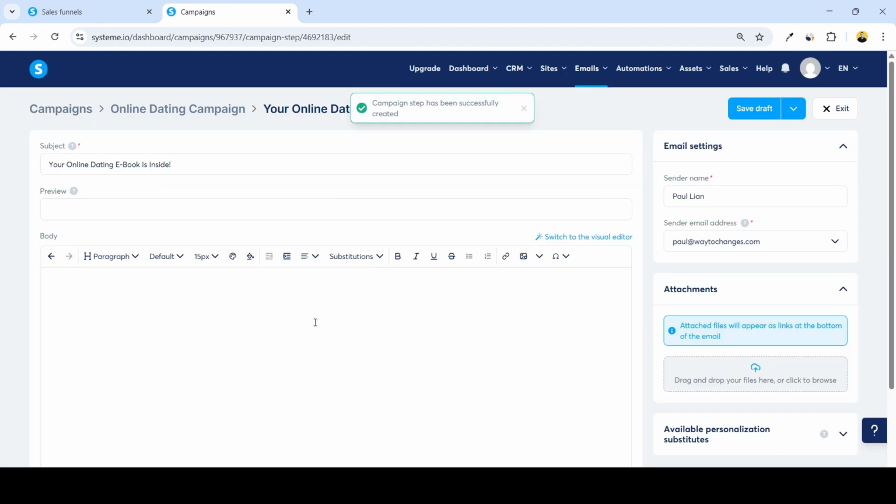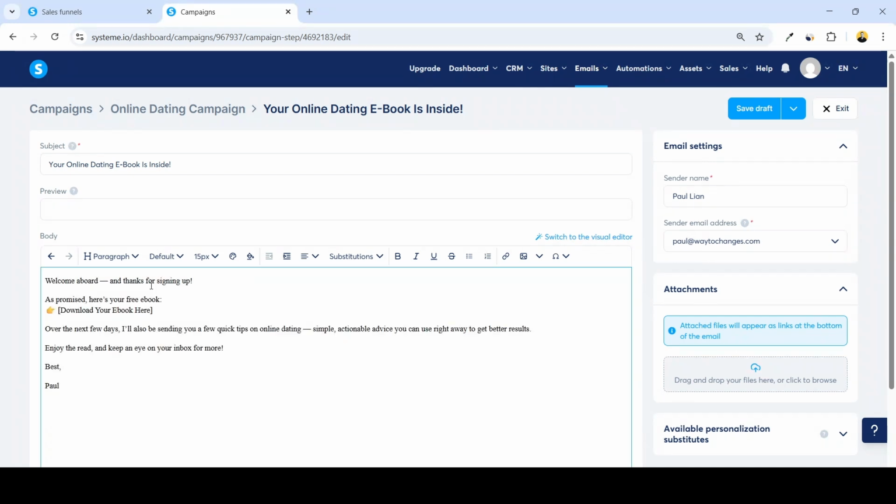And here we just simply have to write our copy for our welcoming email. Here it is, simple, nice and clear. Welcome aboard and thanks for signing up. As promised, here's your free ebook. Over the next few days, I'll also be sending you a few quick tips on online dating, simple actionable advice you can use right away to get better results. Enjoy the read and keep an eye on your inbox for more. Best, Paul. So that's our welcoming email.